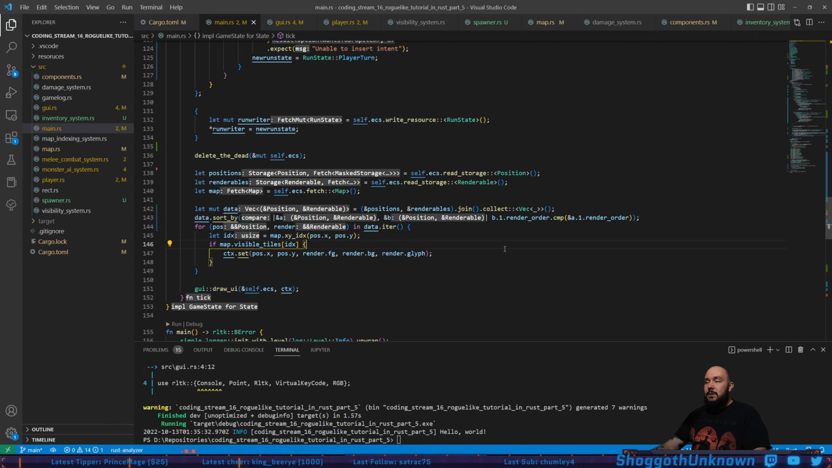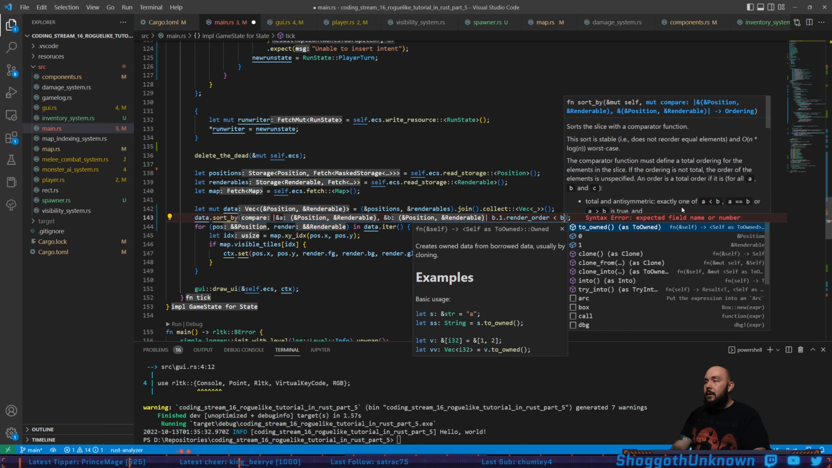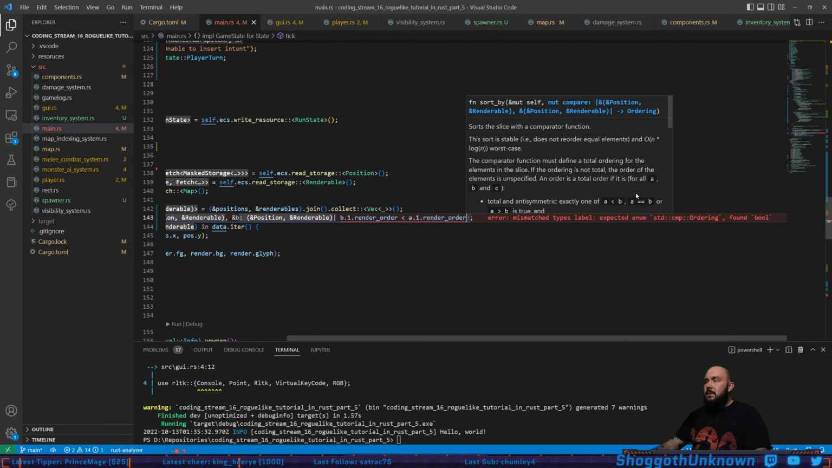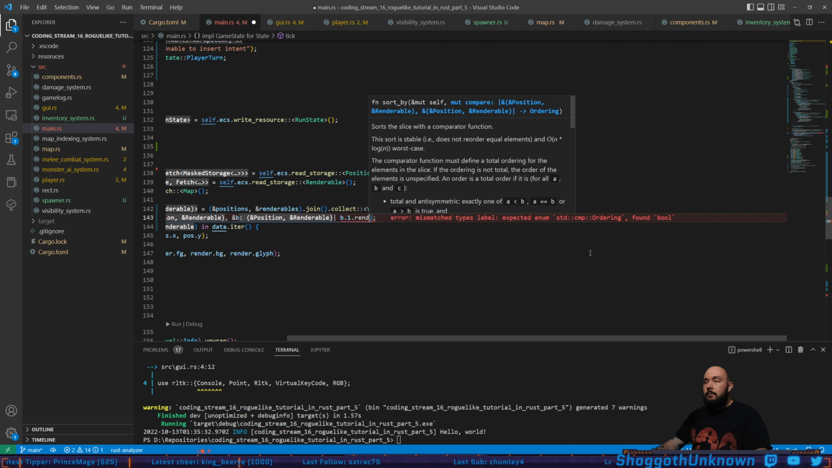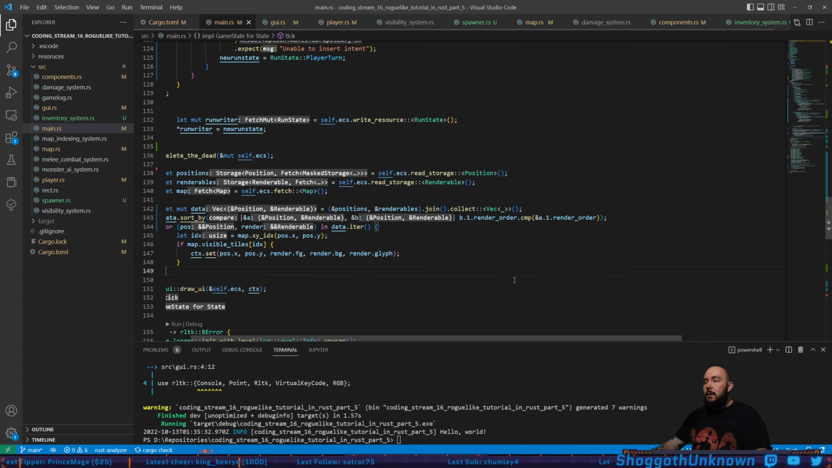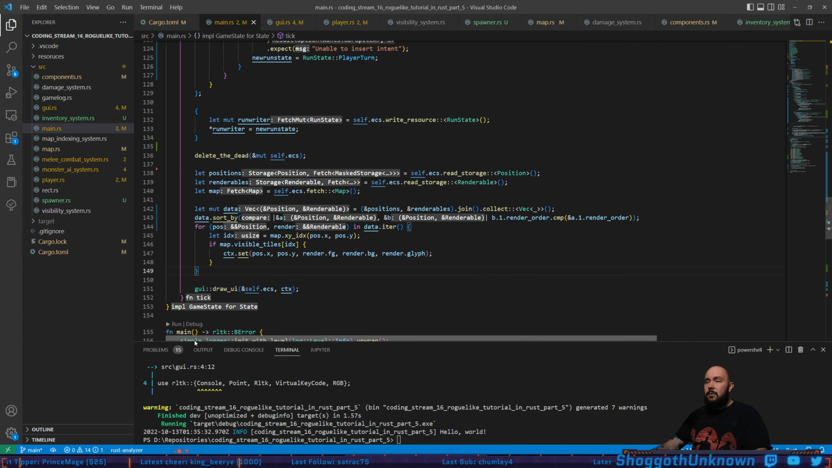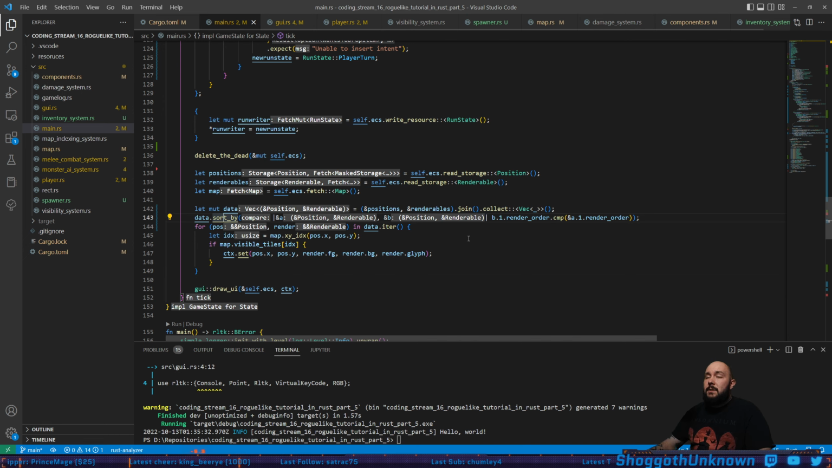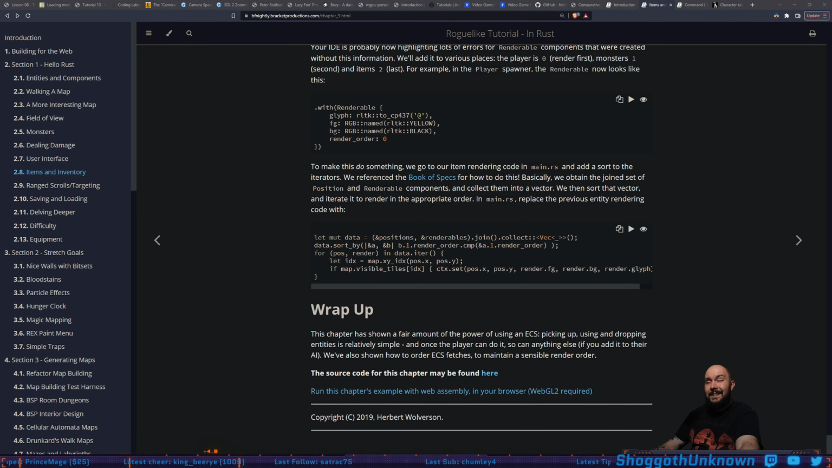I don't think you can do something like b.1.render order less than a.1.render order. Yeah, so you can't do that. It expects standard compare ordering, and it found a Boolean. So just a note, if you're doing a sort on an iterator, that's how it works. Okay, so that's it.